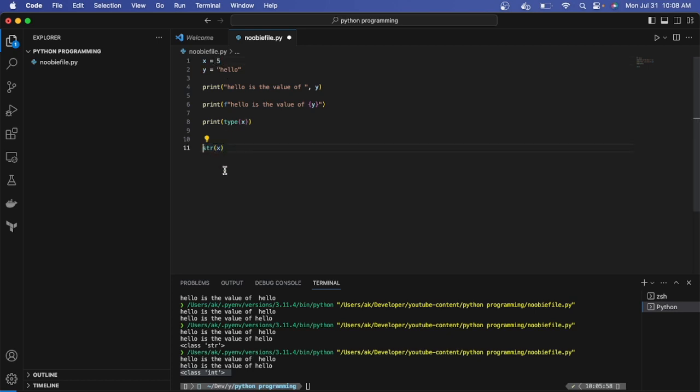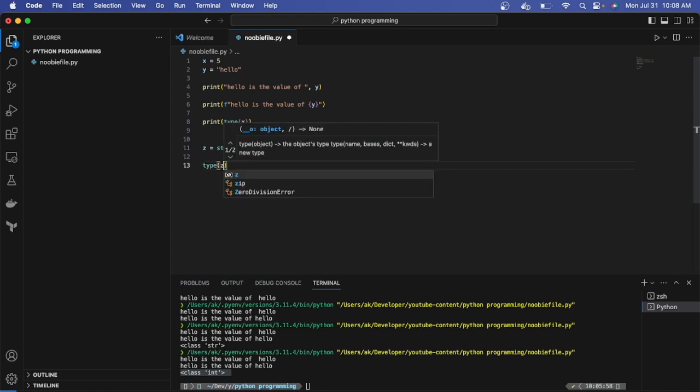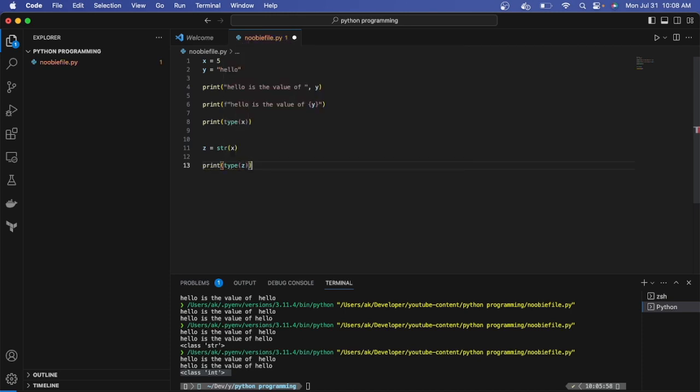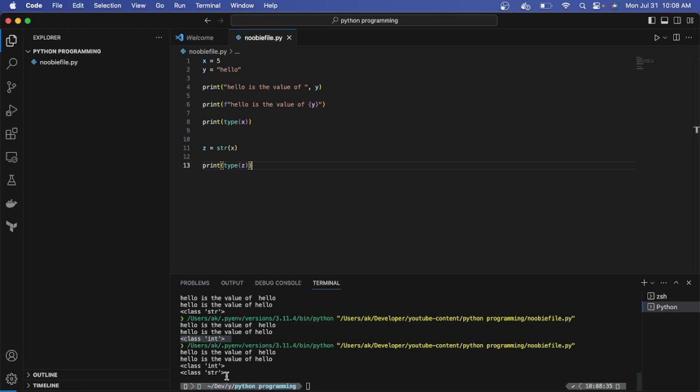And now to prove that to you, I will do the type. Actually, let's do it cleaner. So I'm going to assign this to a variable, right? So you can even assign functions to a variable. And what I'm going to do is type z. So we're doing the type function, and then we're printing the output of the type function. As you can see, it's string.